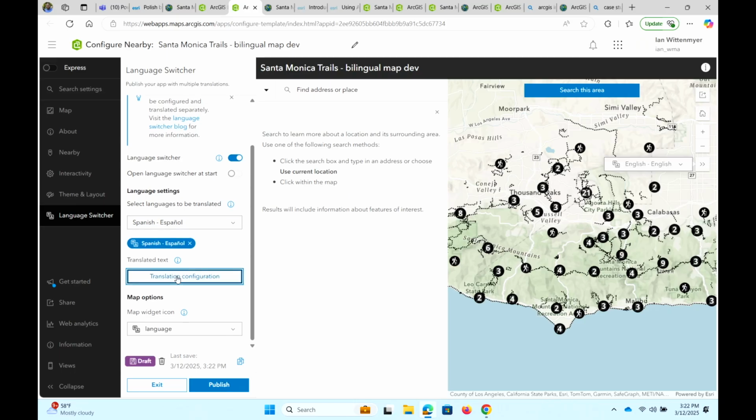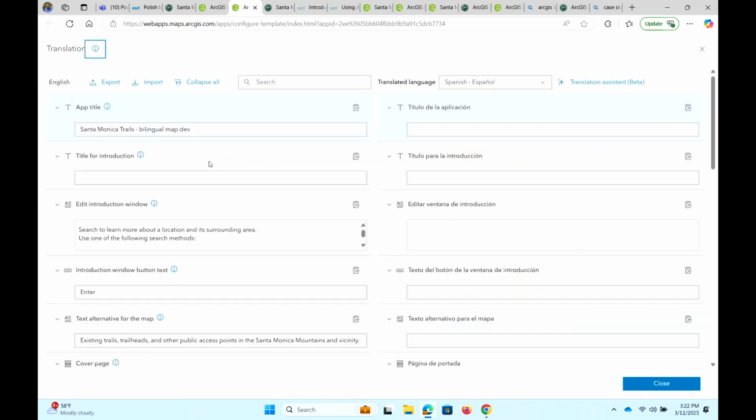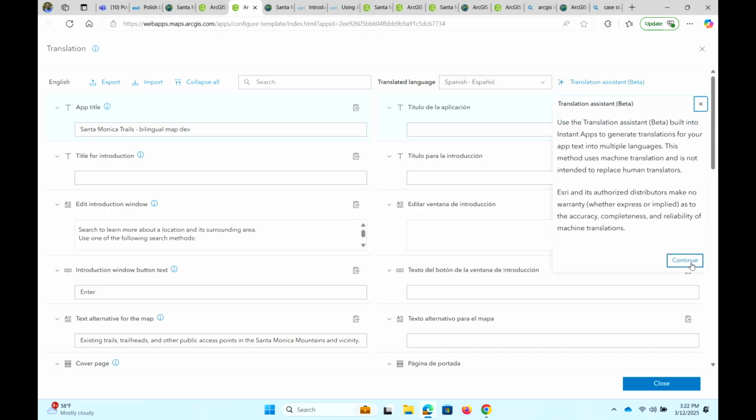And then I'm going to open up the translation configuration. You can see on the one side, there's all the English text that's been baked into the application. So you can translate that information here, and on the right hand side, it will persist all the information when the app loads in Spanish. The key thing here to make this a little bit easier that I want to point out is we have a translation assistant.